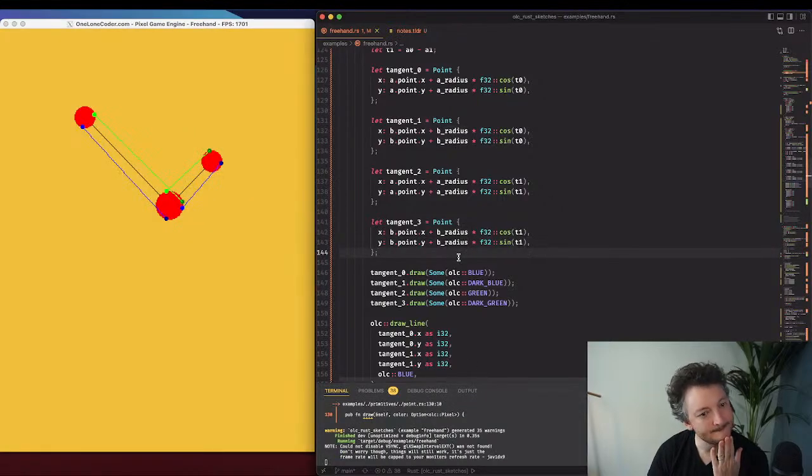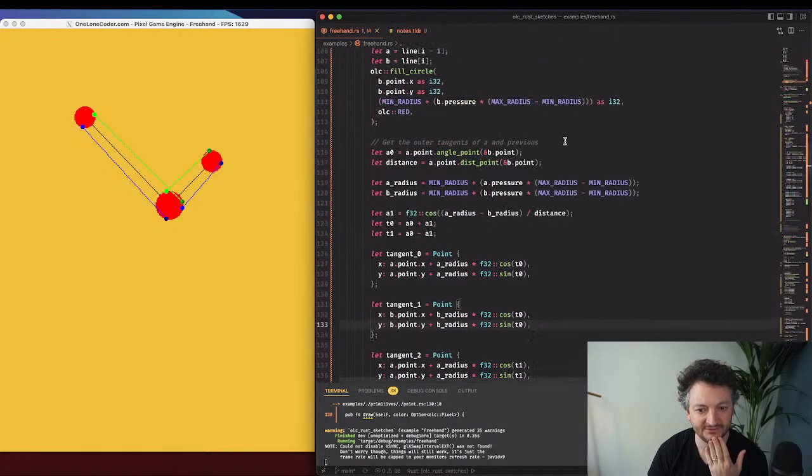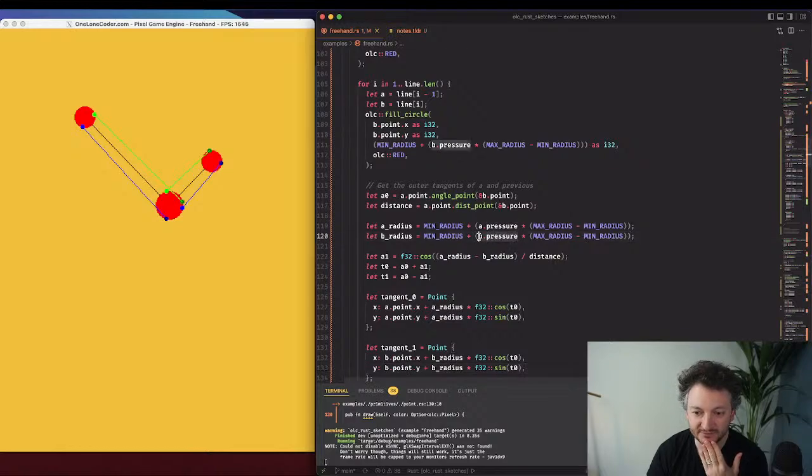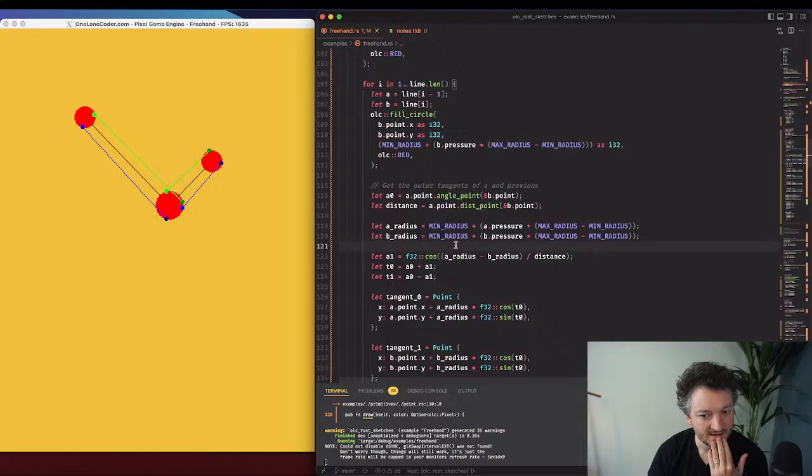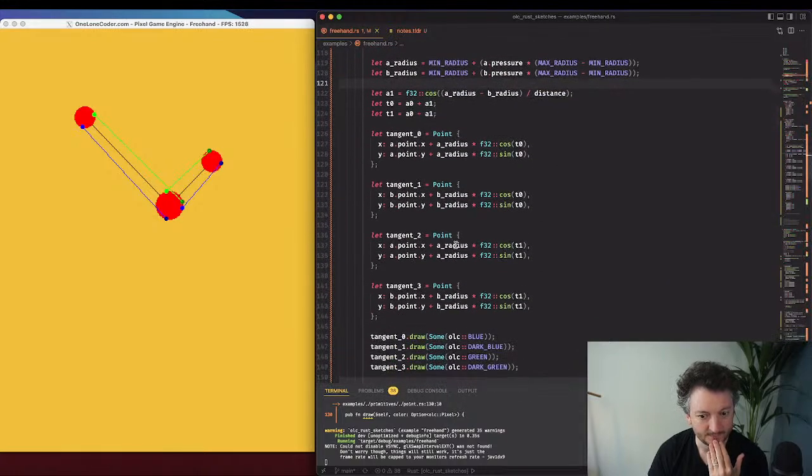Same result. These look right. This looks wrong. Isn't that strange? It is B dot pressure, right? Like the tangents on the first point seem correct. Tangents on the second point seem wrong. What could that be? I'm going to give it another second, see if I see anything. Otherwise, I think I'm going to give up.